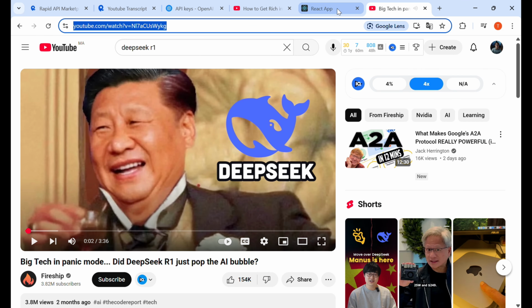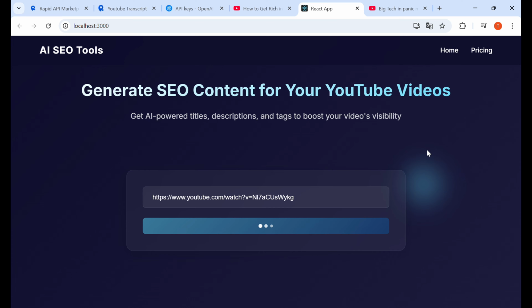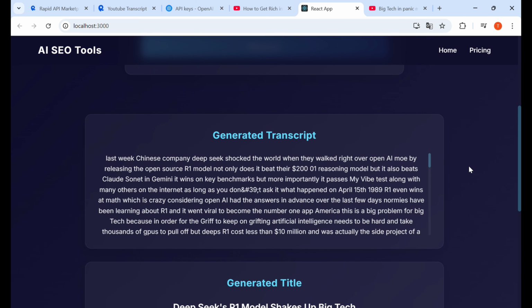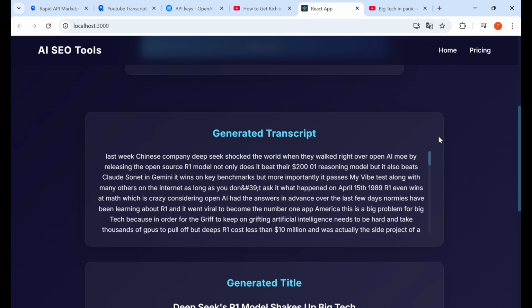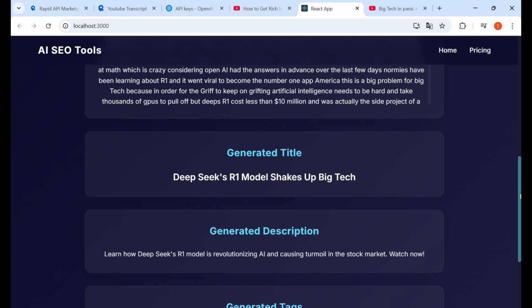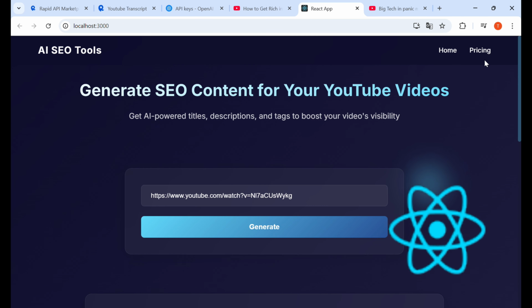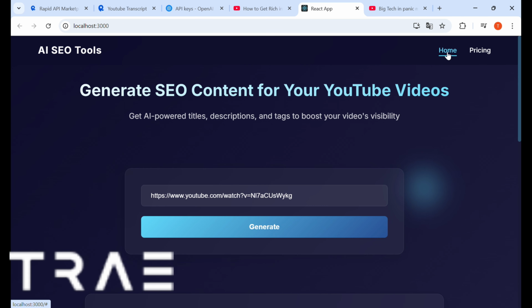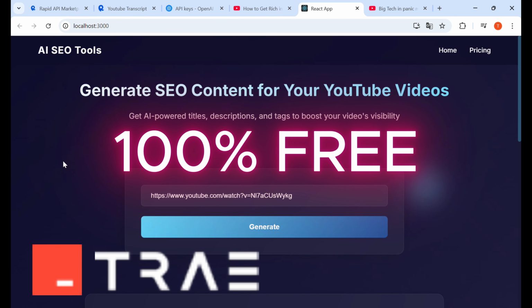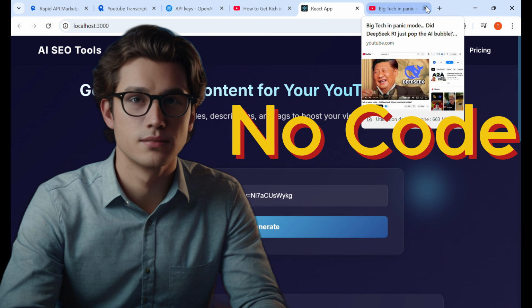Paste a YouTube link, click Generate. The app extracts the transcript and instantly gives you an SEO title, description, and tags, all AI powered. And the wild part? I built it with React, JavaScript, and Trae AI, which is completely free to use. I'll show you exactly how to do it step by step, even if you don't code.